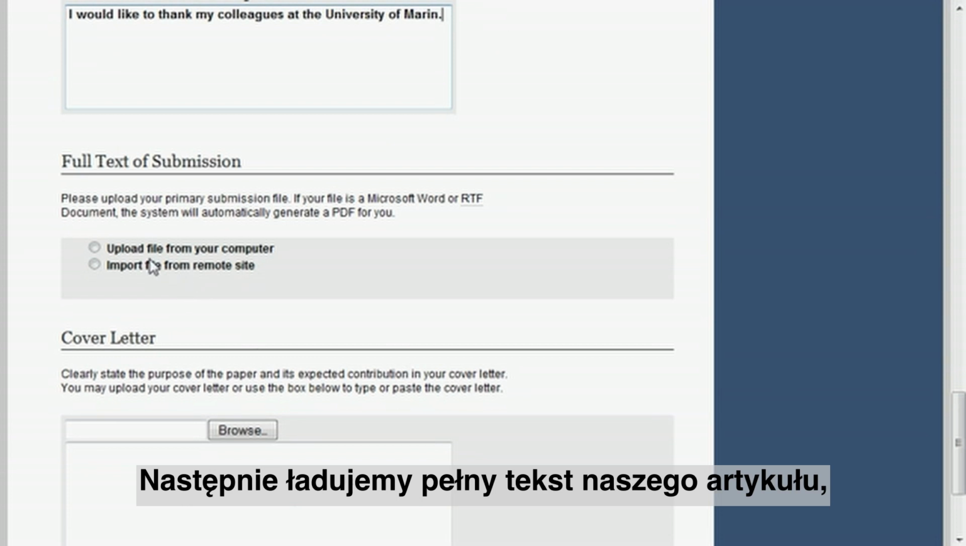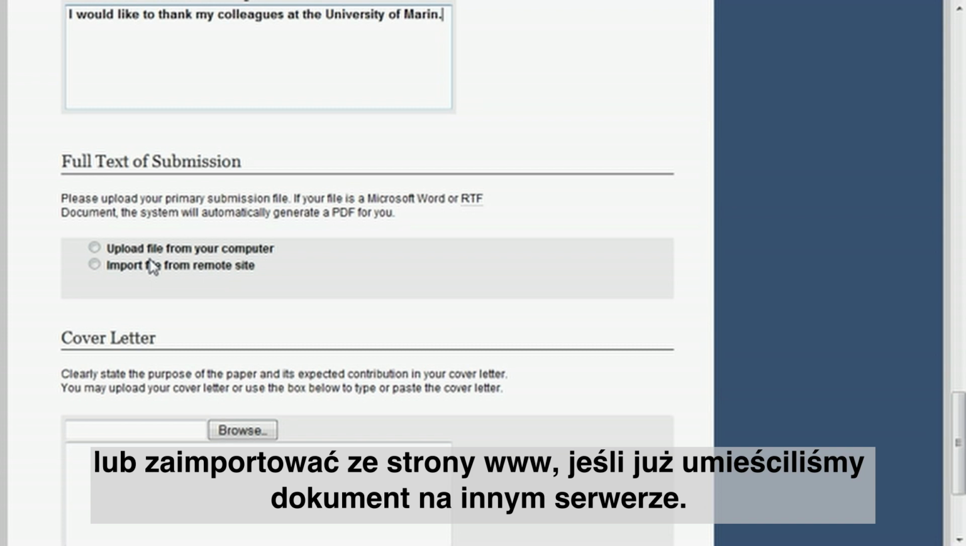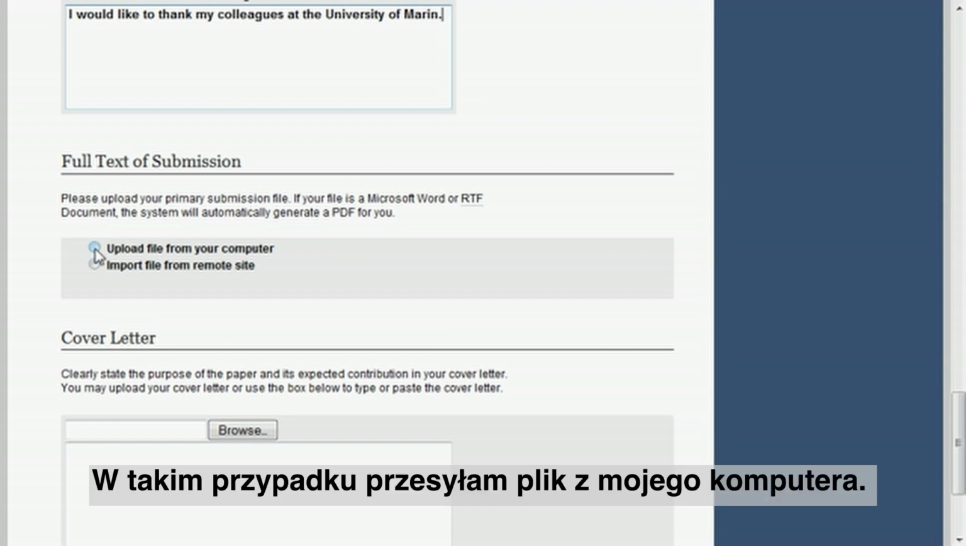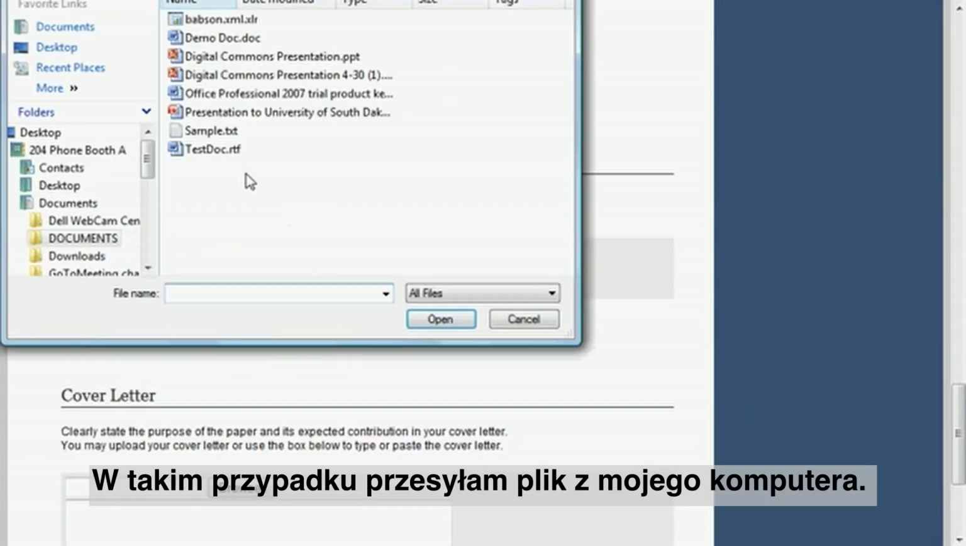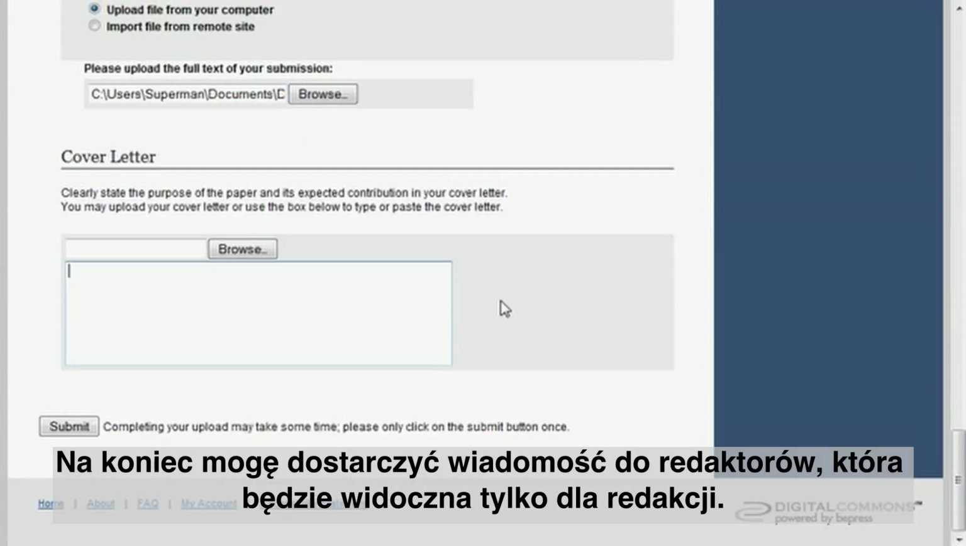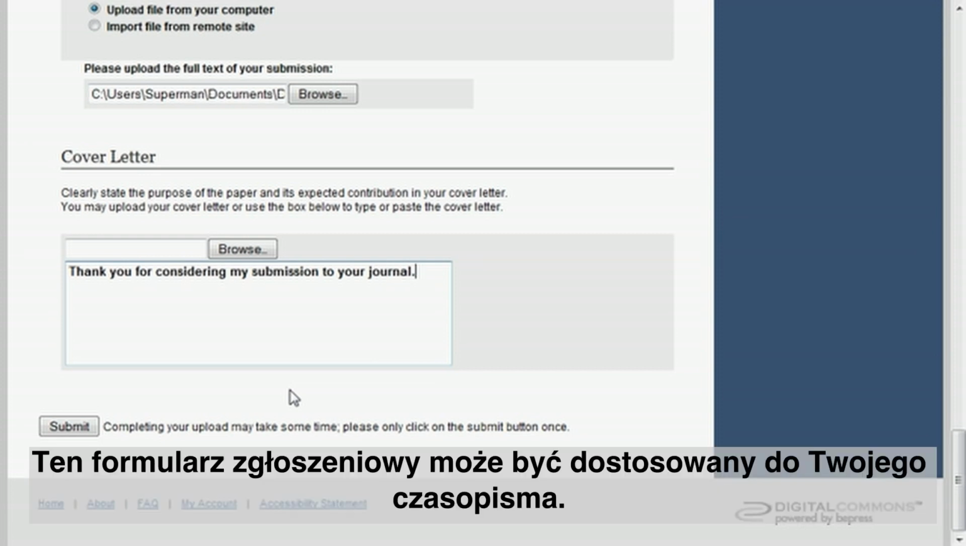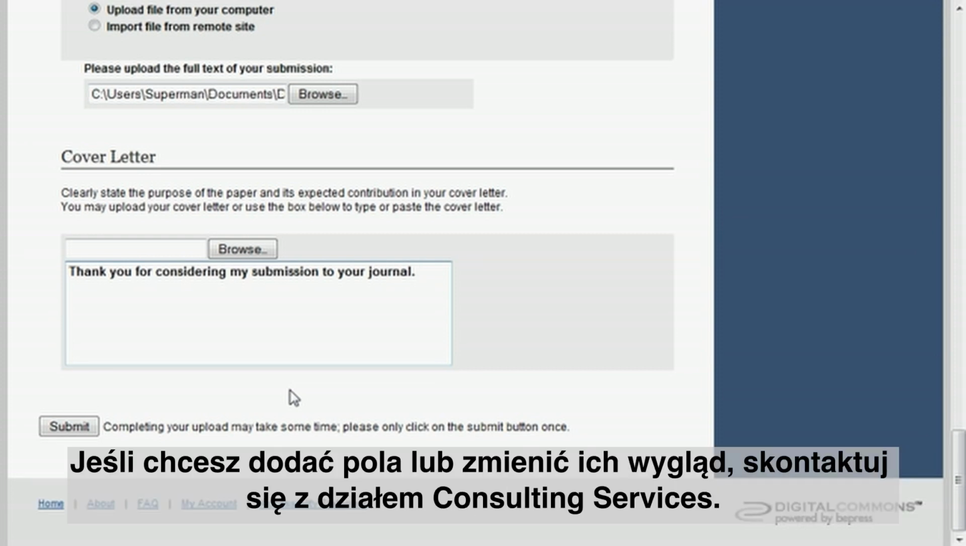Next, we upload the full text of our submission, which we can either upload from our computer, or in this case, we can also import the file from a remote site if we already have the document hosted on another server somewhere. In this case, I'll upload the file from my computer. And finally, provide a cover letter, which will only be visible to the editors. The submission form can be customized for your journal. If you would like to add fields or change the way that the fields appear, please contact Client Services.